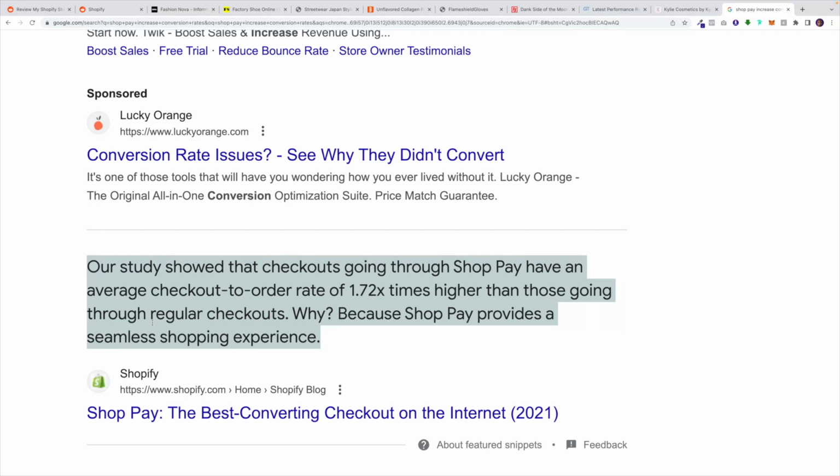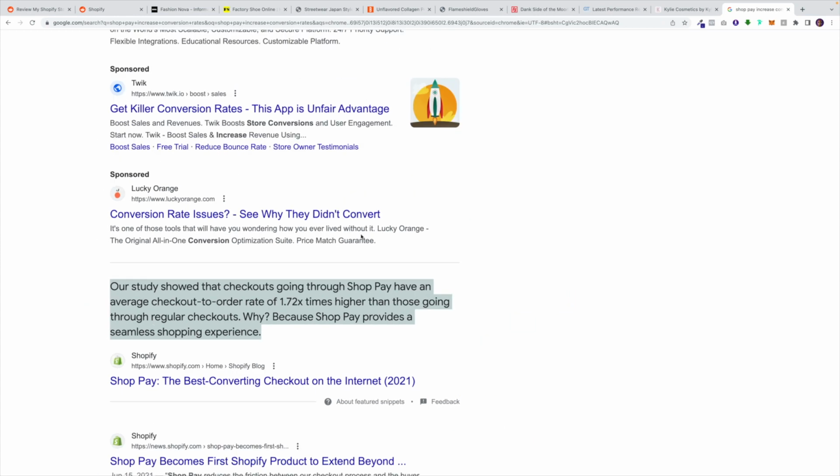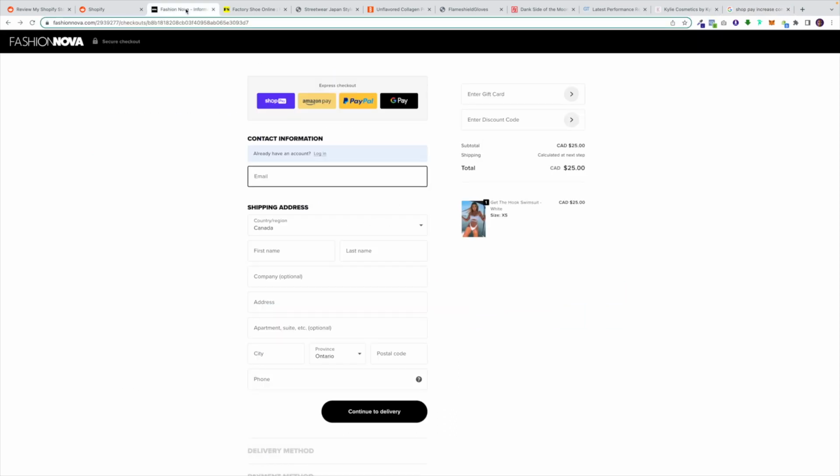that if you go through Shop Pay, the conversion rate is 1.7. Let's just round it up. It's about 2 times higher than those going through a regular checkout. So make sure if you have that ability, turn on your Shop Pay. It's super important to have those payment methods, and customers are going to be looking for them.